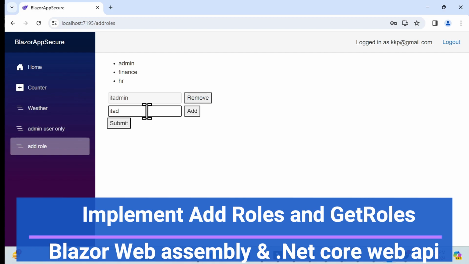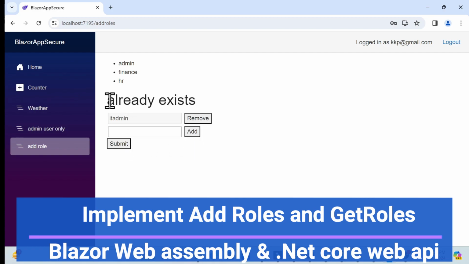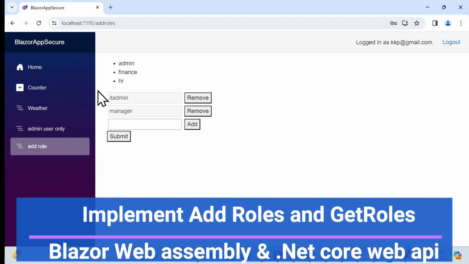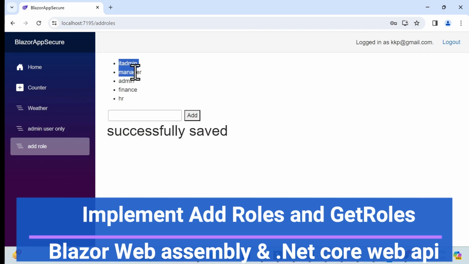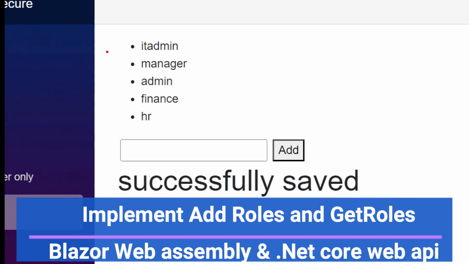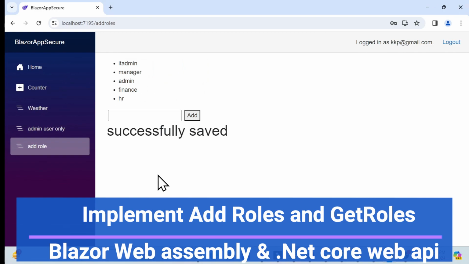So IT admin, again, just use the same thing. Let me add this. See, if it already exists, it will say it already exists. If it is not, then it is fine. For example, manager. So let me add. Then I will add two roles here, and once I submit, see, submitted successfully, and whatever roles we just added are populated here, which is coming again from our API and bound to our Blazor application.